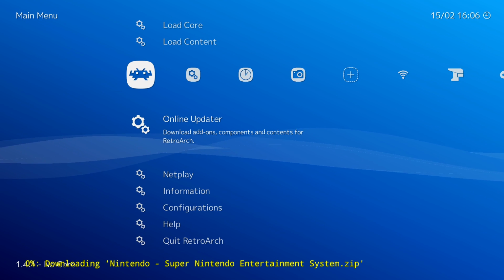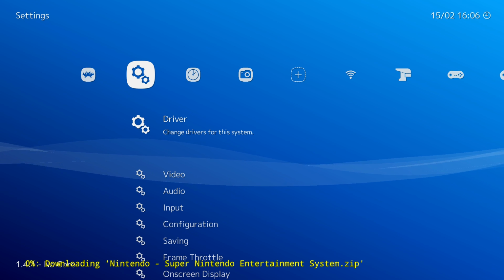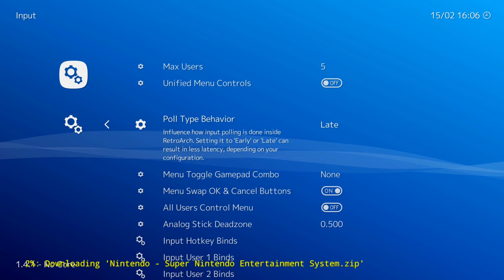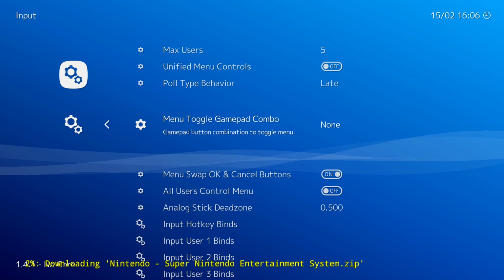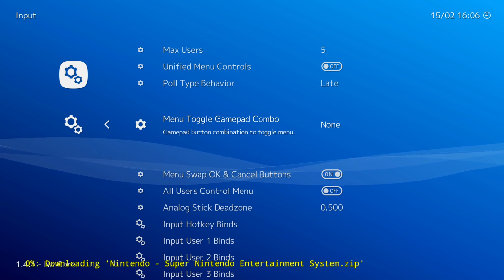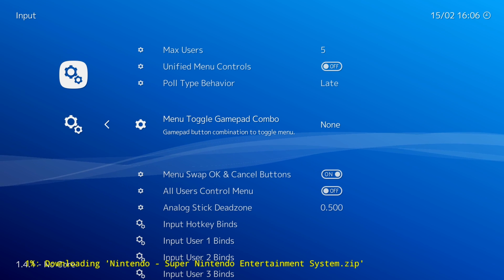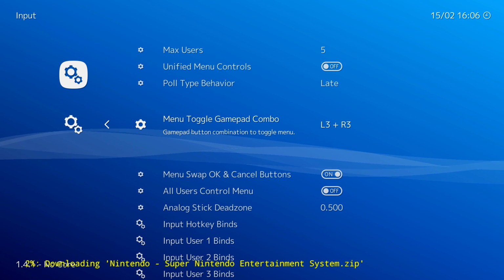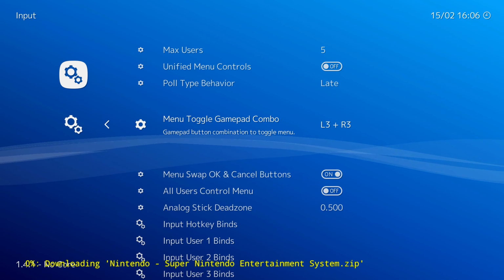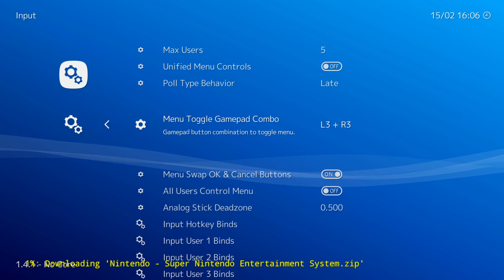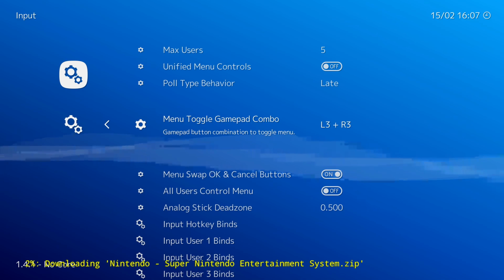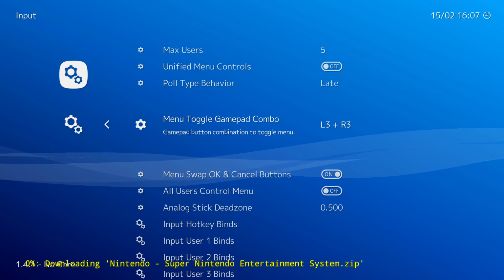So while that's downloading, we can change a few things in here. Let's go to Input, Menu, Toggle, Gamepad, Combo. Now this is important. When you start a game, the only way to get back to RetroArch is setting this up. Now I always choose L3 and R3. You will just push down on your analog sticks, press both of them at the same time, it will exit the game, and come back to RetroArch. It'll only pause the game, so you can continue if you like to.